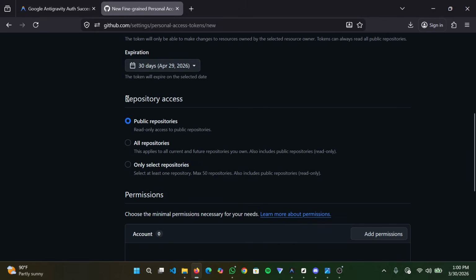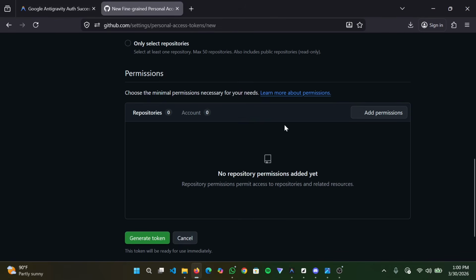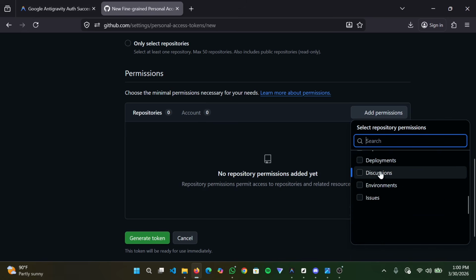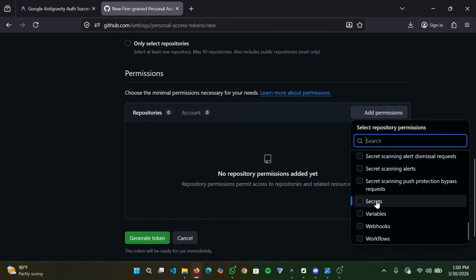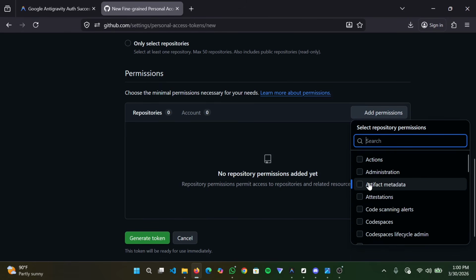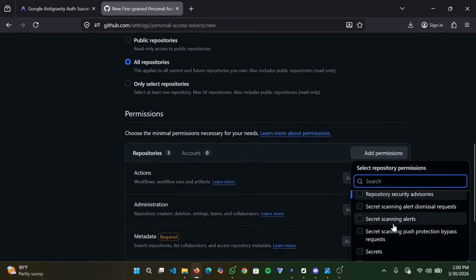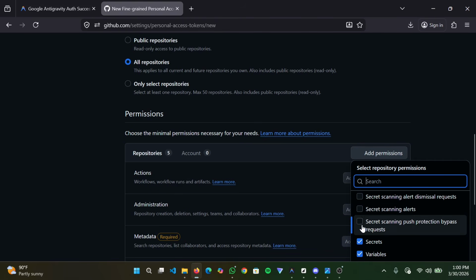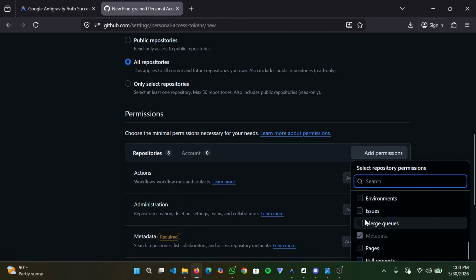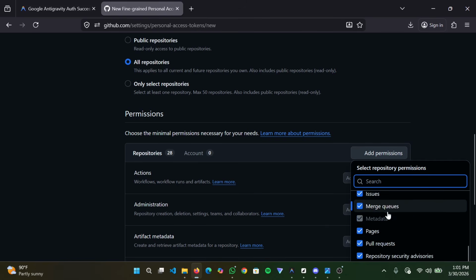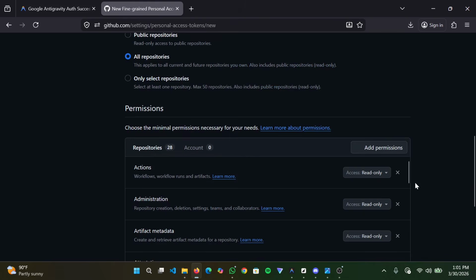For the repository access, I'm going to choose all repositories. And as for the permissions, click on add permissions. I'm going to add all these permissions. I don't want any issues in the future. So I'll pick all the actions, select all of them. Pick everything. Pick all the permissions, right? Once that's done, that's good.